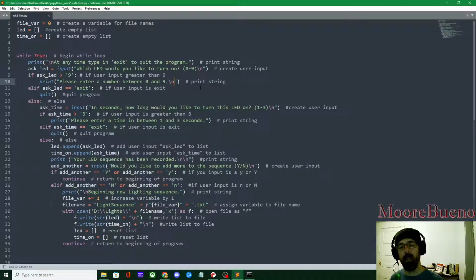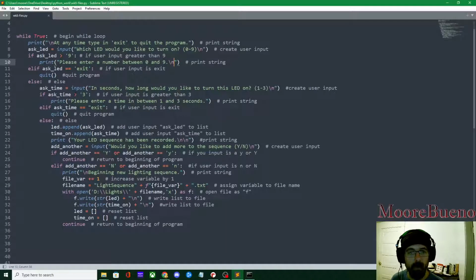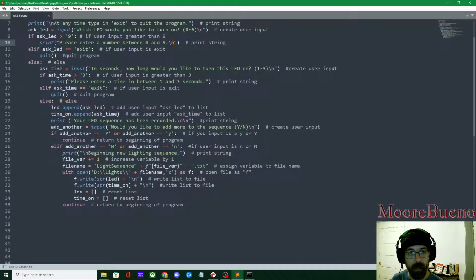If you do type in a number between 0 and 9, then it's going to ask you another question about how long you want the light on, between 1 and 3. If it's greater than 3, it'll say please enter time between 1 and 3. And if you type in exit again, it'll quit the program. If you do enter between 1 and 3, here's where the magic happens. The LED list, where we will be appending, so adding to that list, the input for the ask LED. And then the same thing for the time on list, we're adding to that list the ask time input.